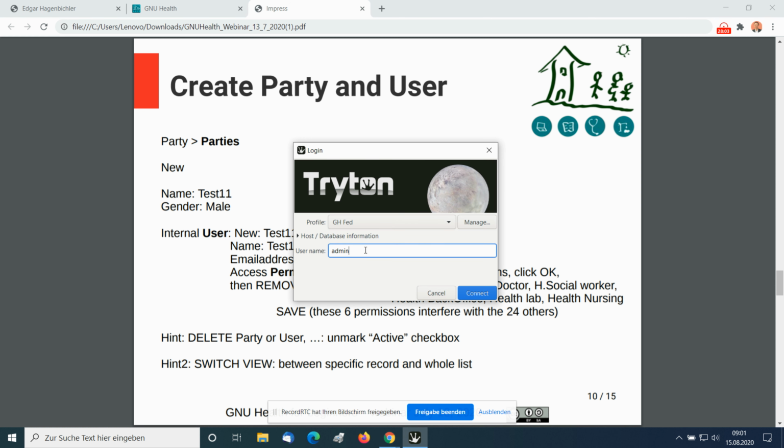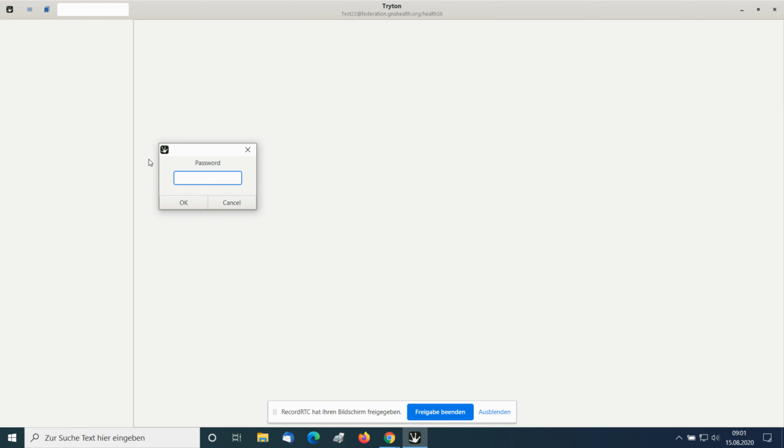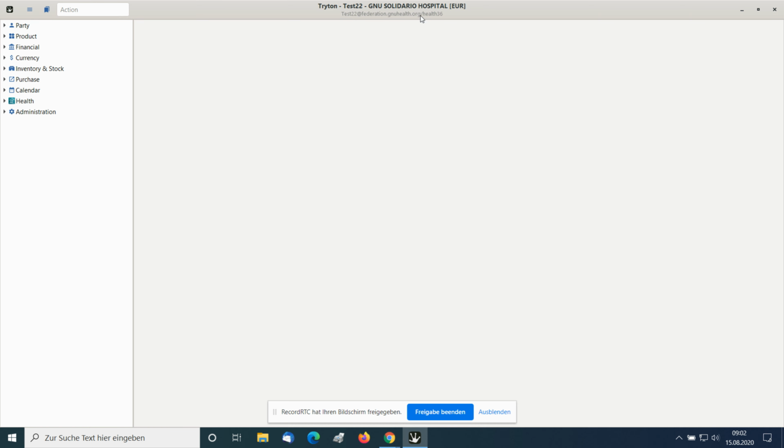So now again we are with the client, and now we use our new user, test 22. We say connect. Again, it's the same password, and you see here it connects as test 22 to federation.gnuhealth.org to the database health36, and now we have it as before, but only for the main lines, for the main tabs.